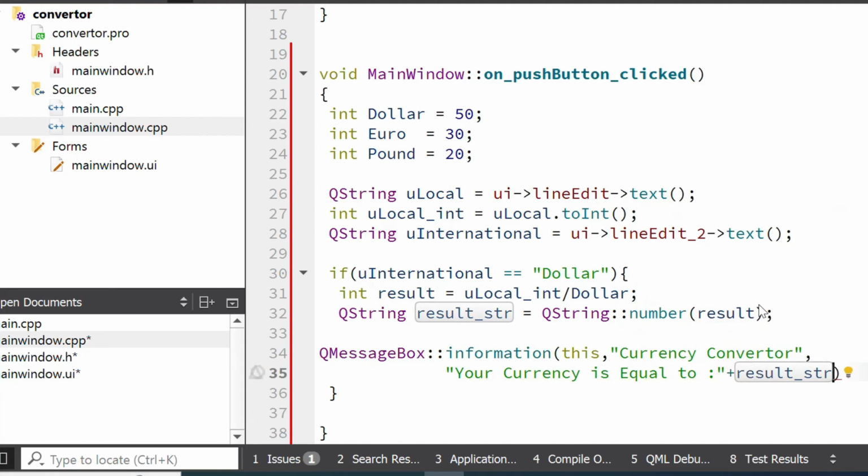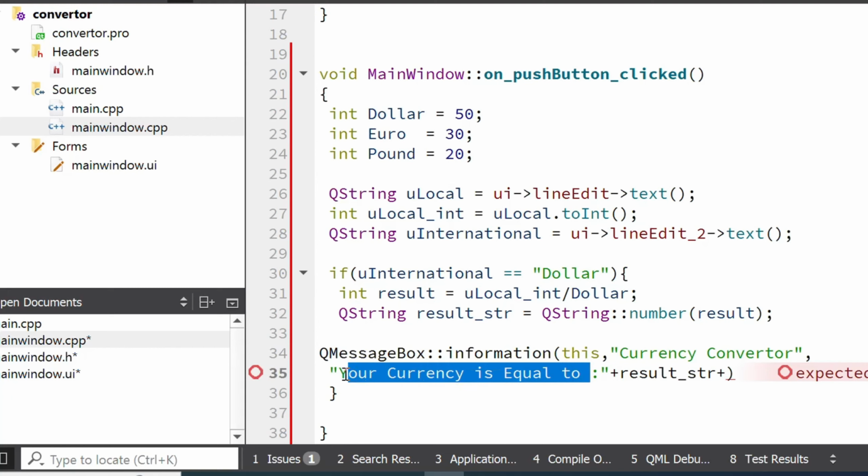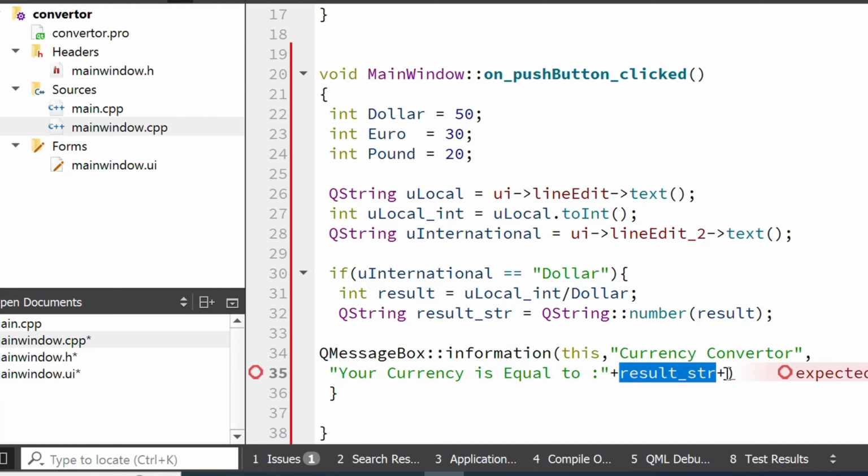Okay, and then I will use this plus sign, and now I want to display. First of all I have to set the position. I want to display everything clearly. You can do all this process in the same line, but I am going to the next line to make it clear and easy to understand. Okay, so first this string will be displayed, your currency is equal to, then we will display the value, and then we want to concatenate one more string, and here I will use dollar. Okay, dollar, and then a semicolon in the last.